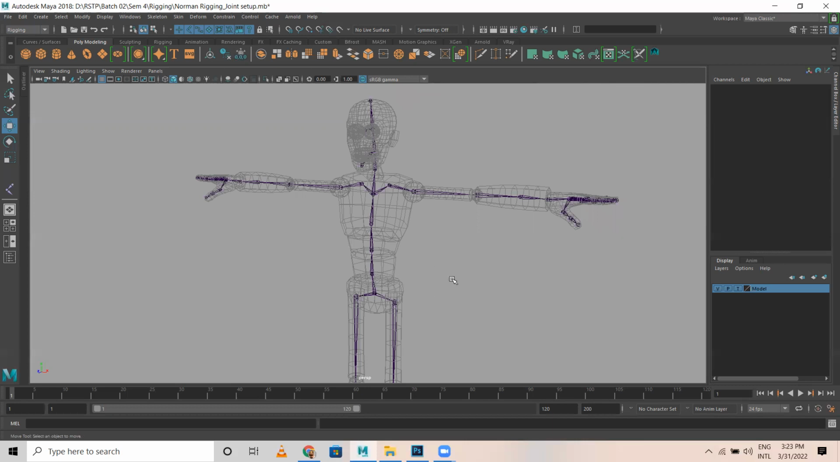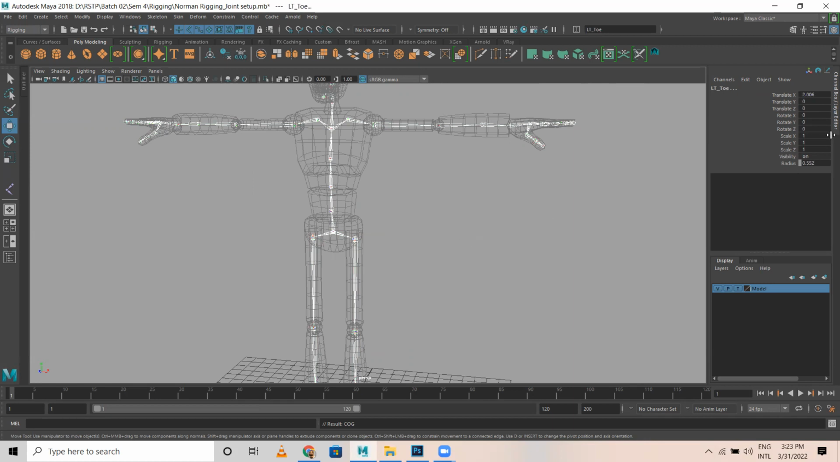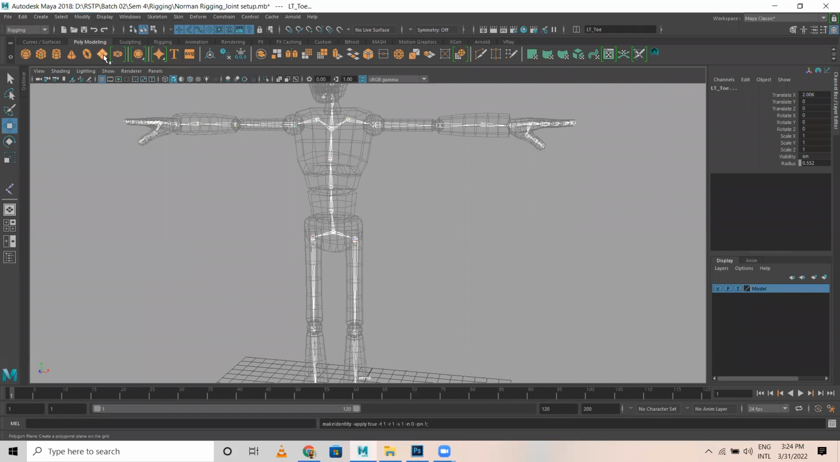The next step, very important step, what we have to do is select any joint, press up arrow. You need to select the cog joint. Right click, go to hierarchy. There are a lot of freeze transformations for each joint, meaning multiple transformation values. You need to select the cog, right click, go to hierarchy, modify, freeze transformation, freeze.